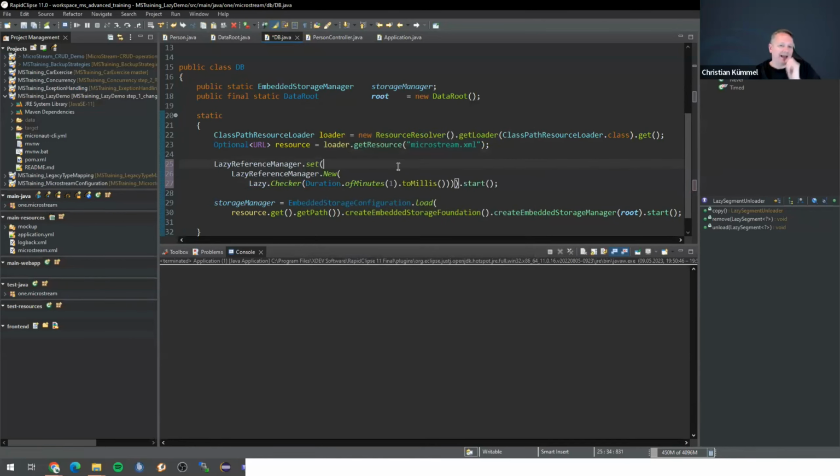Okay, so with that line of code, 25, 26, 27, I'm able to change the default behavior of that lazy reference check. Especially for this example, I changed the duration to 1 minute. So let's try this, if this is working as expected. Let's start the application again.